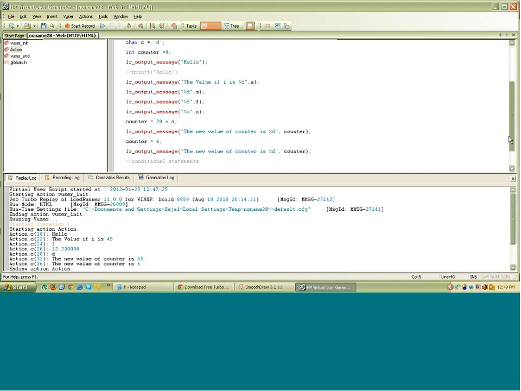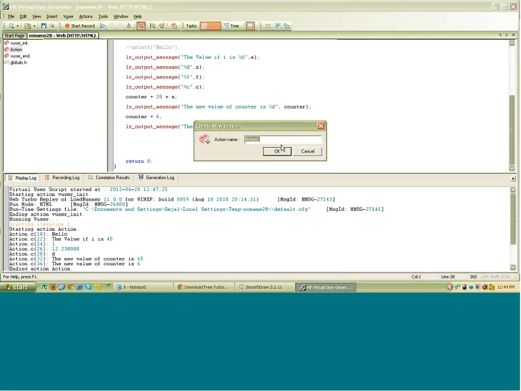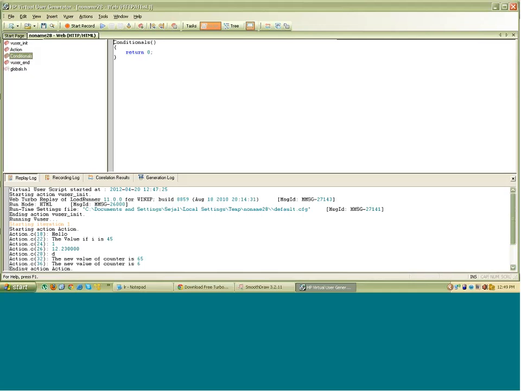What I'll do is create a new action. Let this be for variables and data types. I will create a new action where I will take conditional statements. I'll say conditional. In this new action, I will create a conditional statement.